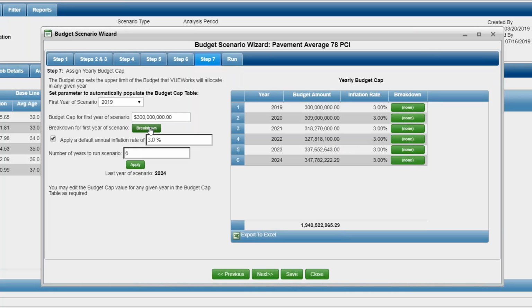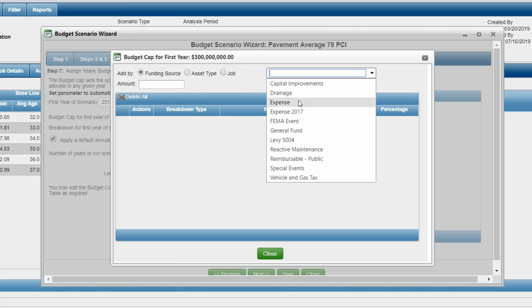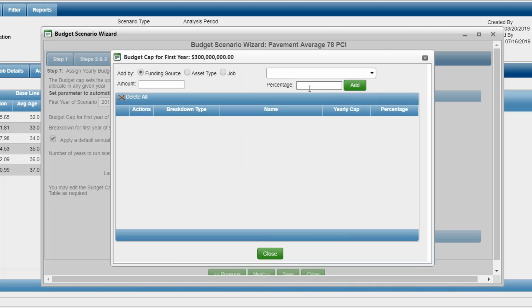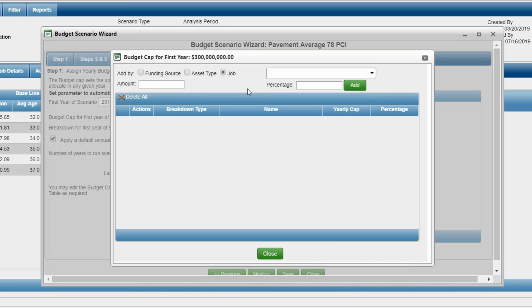Breakdowns, this is important. Oftentimes your funding comes from different sources, so you can break down your percentages based on different funding sources and use a percentage here, or you can do it by the asset type. If I say, I hadn't prioritized the weighting earlier, but I want to spend 75% of my money on streets, 25 on sidewalks, you can select the different asset types. Or if you say jobs, I want to spend most of my money on mill and overlay and the rest on crack sealing, you can set that here as well. Or even set amounts rather than percentage.